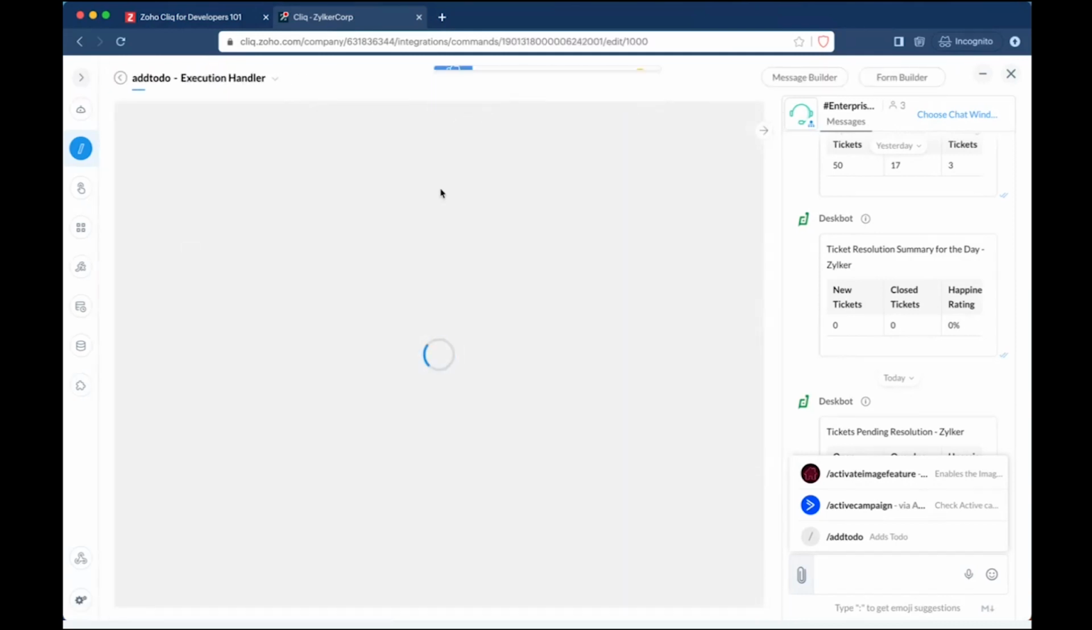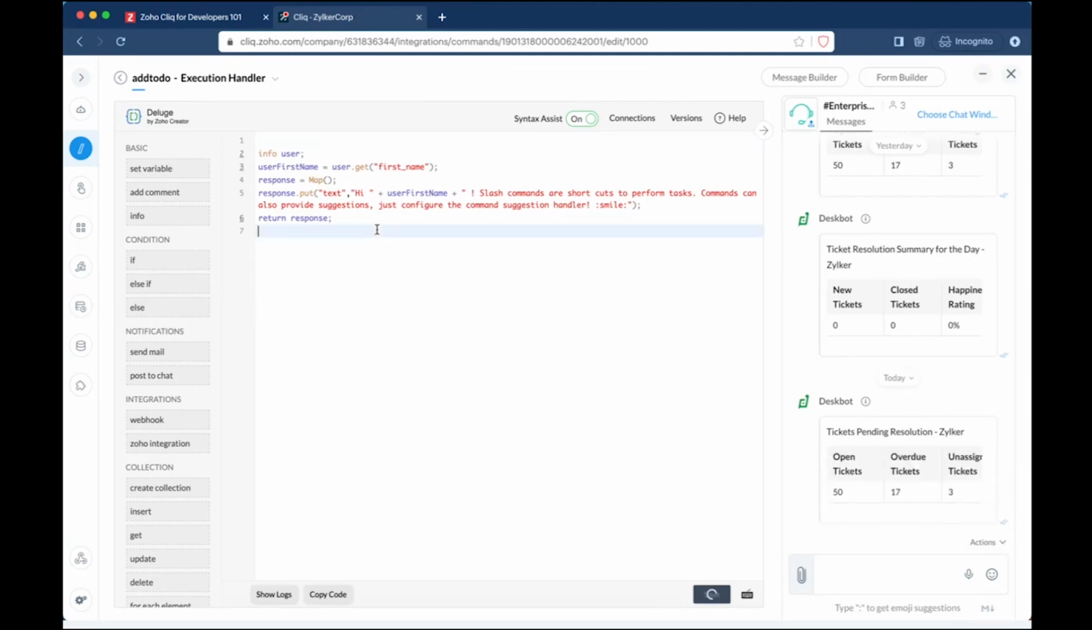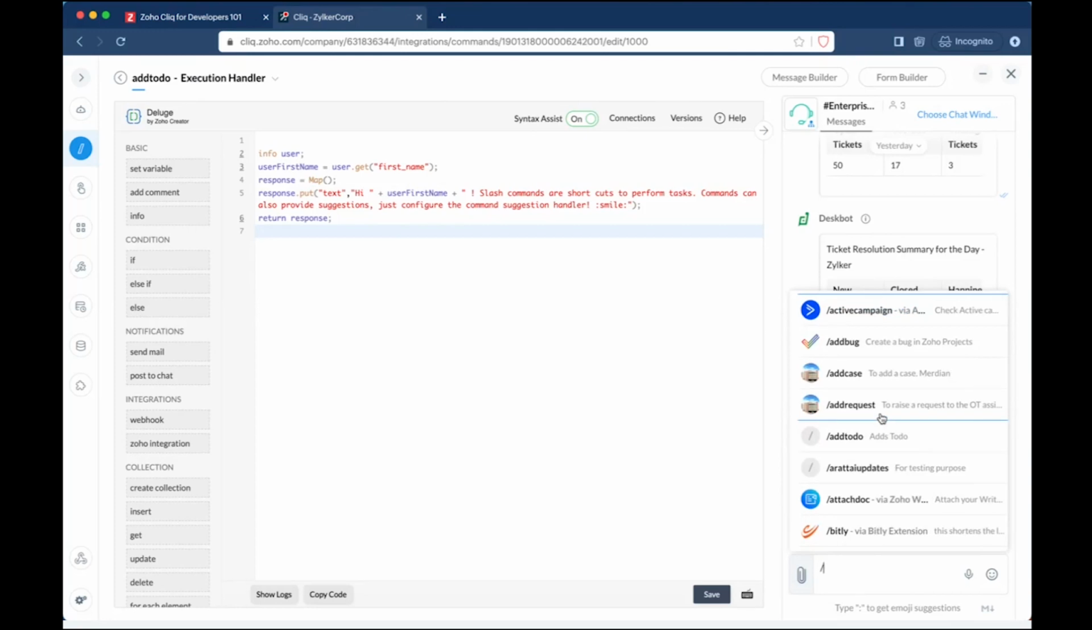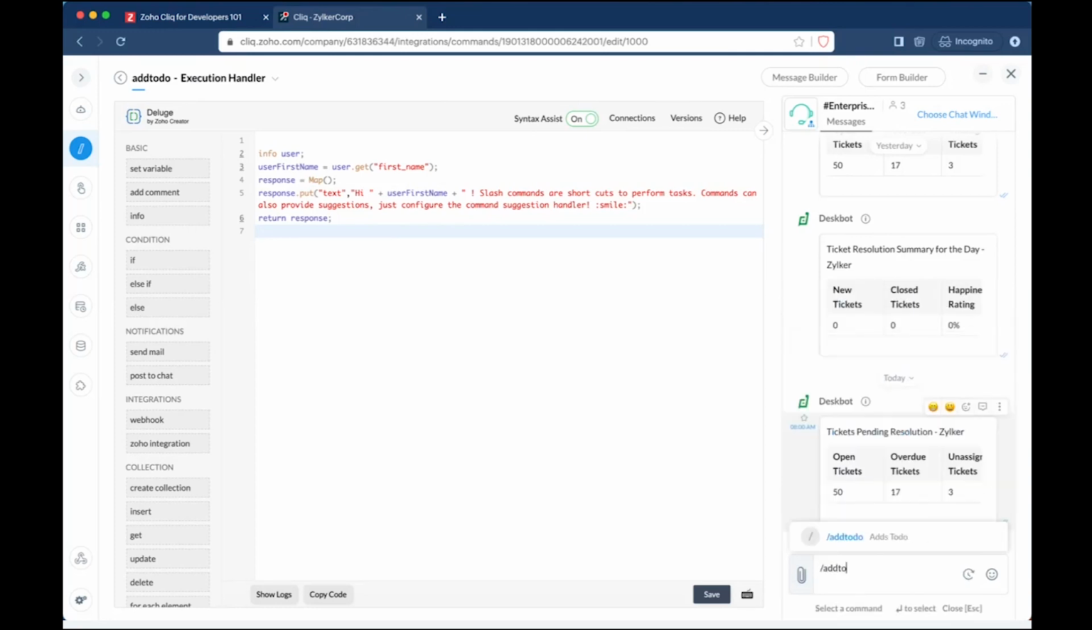So the command is created, and this is the Deluge editor. As I said earlier, once the component is created, you will get a Deluge editor where you can code for that component. This is the default sample script we provide for this command handler. Let me save this and execute it in the chat window. To execute a slash command, you have to click on the composer and enter slash. All the commands accessible for you will be listed here. Let me filter this command. It's add to do.